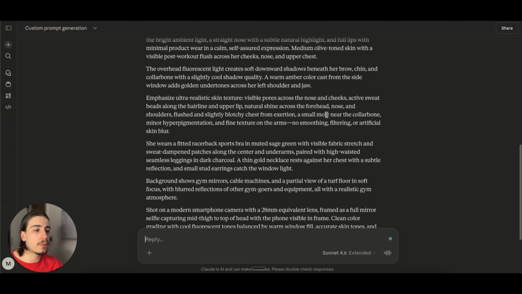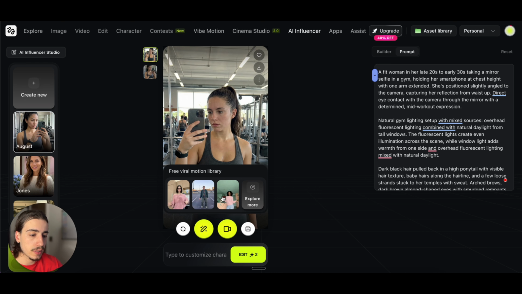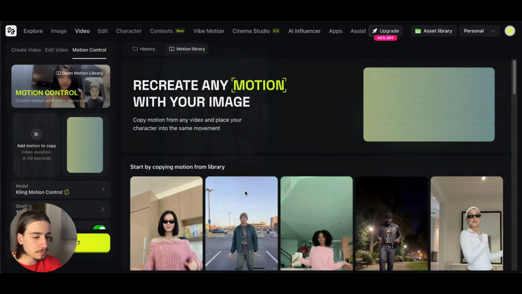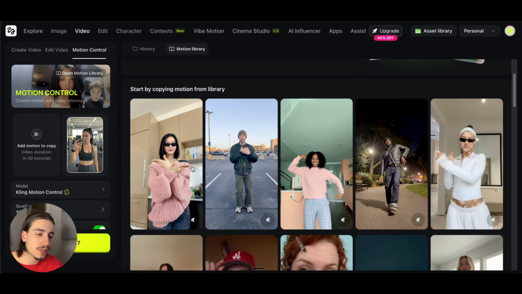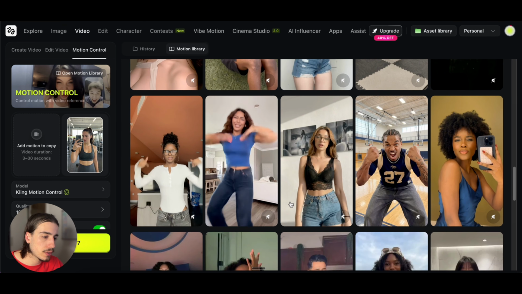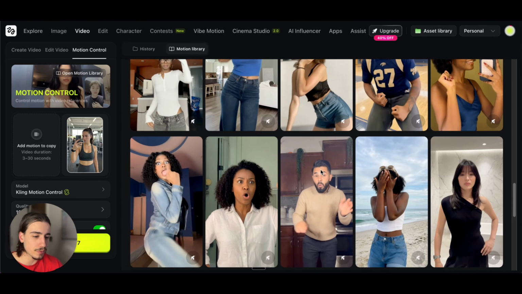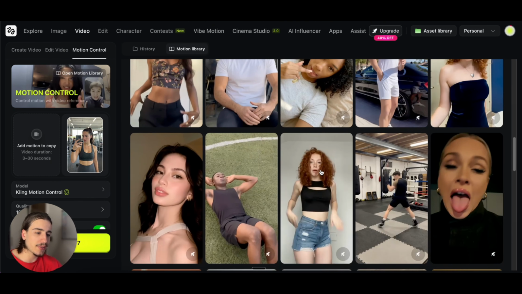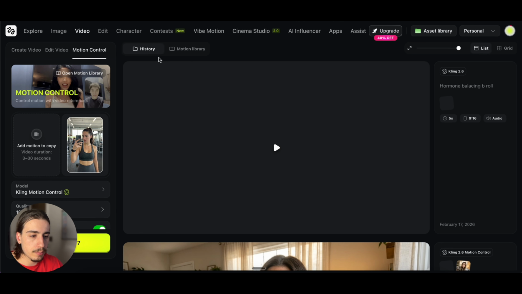Once we've done that and we've got our influencer, we'll move on to the next step now, which is to actually animate our influencer. Now, all you need to do is just click on this here and click on Explore More, and then you'll be taken to the motion control section within Higgsfield. You can see that we've got tons of different free motion videos that you can use. We're not going to really be using this because we want something that isn't a dance video. So what I'm going to do, I'm just going to show you in my history here.